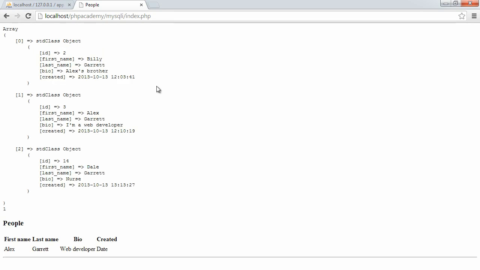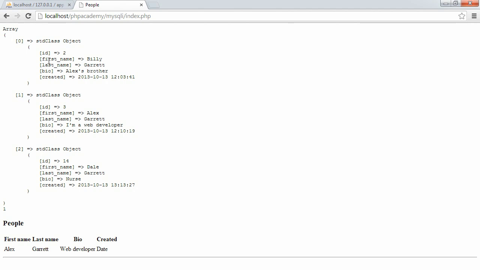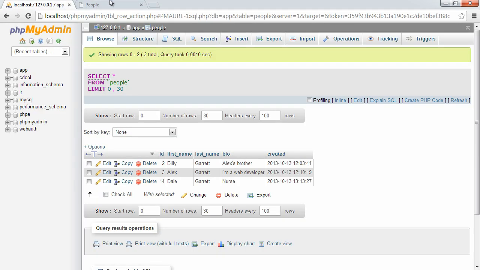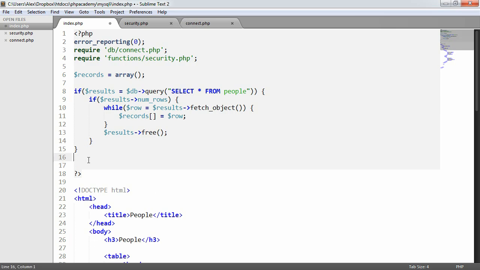We can see that we've got three objects here. The example that we added, this new record in here, and the two existing records. So we've now got this that we can loop through and access by object property notation, first name, last name, buyer created, and ID if we need to. So we don't need to print R on this, so let's get rid of this.